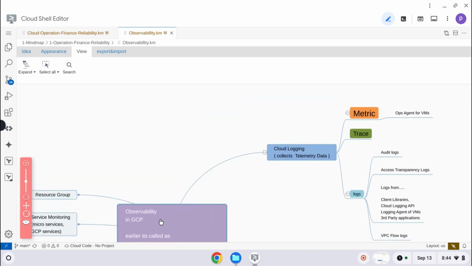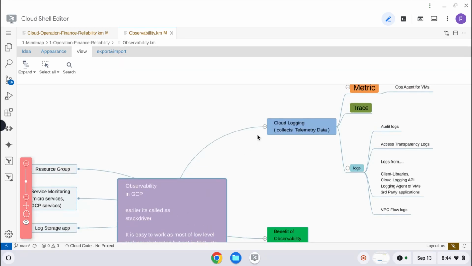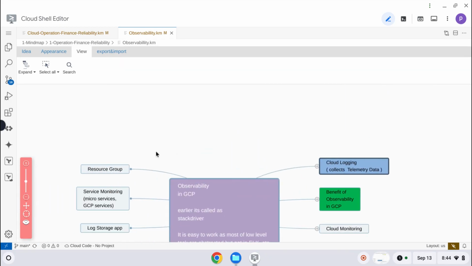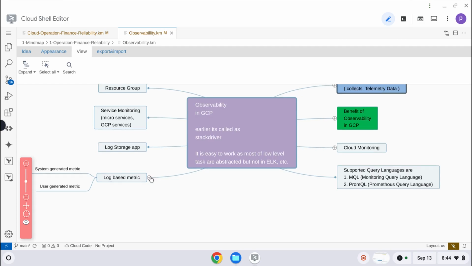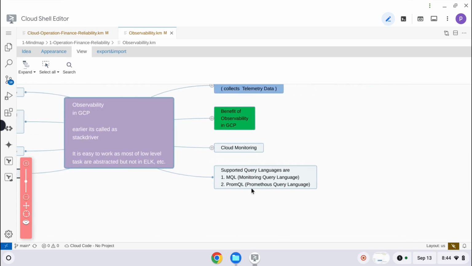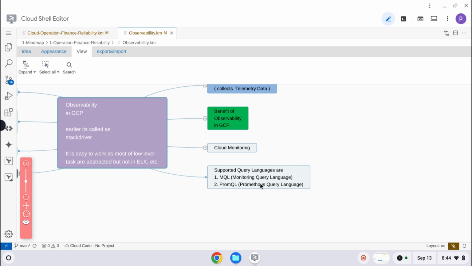Then we have seen cloud logging, resource groups, service monitoring, log storage, log based metrics. Now, what language does it support for queries? Once the logs are stored, you have to query them for analysis, then only are we going to get something. We create a ticket or raise an alert, whatever we want. There are two languages: Monitoring Query Language, and PromQL, Prometheus Query Language. Either of these two.